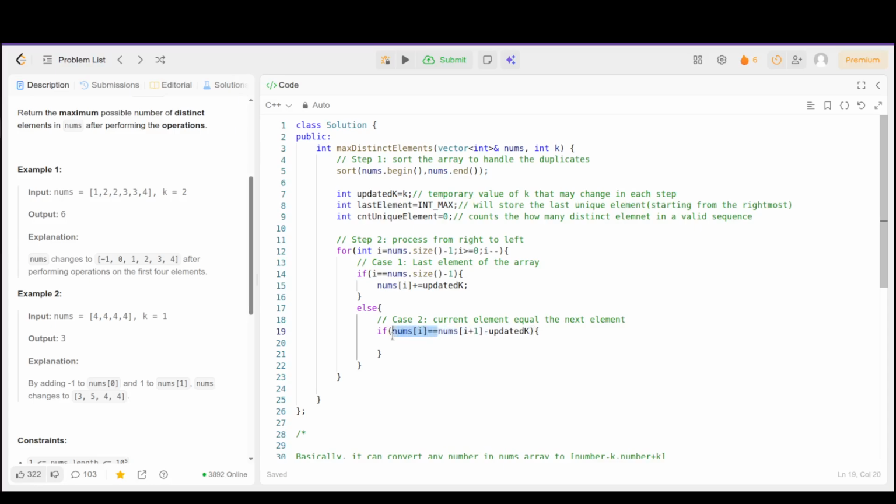So if nums[i] equals nums[i+1], that means the current element is exactly the same as the last element, then we have to reduce the updated k, and there are also a few cases. It has to be in the valid range, that means the absolute value of updated k, if it is greater than the absolute value of k, then it is not in the range of k. And another thing is this. First of all, if it is in the valid range, we just add that, updated k.